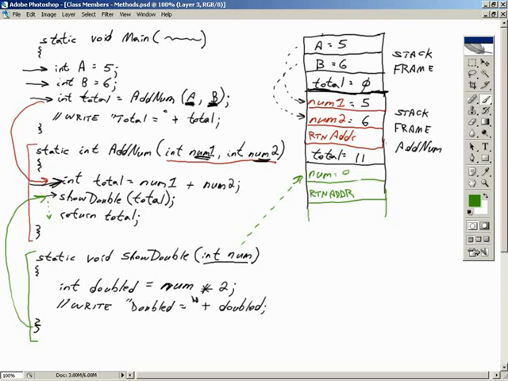Now, we need to go ahead and declare any local variables inside show double. So we do have one. We've got doubled, and it gets initialized to 0. That would be doubled right here. Now we have a new stack frame for show double. Again, a very generalized look at what's happening in memory on your stack.